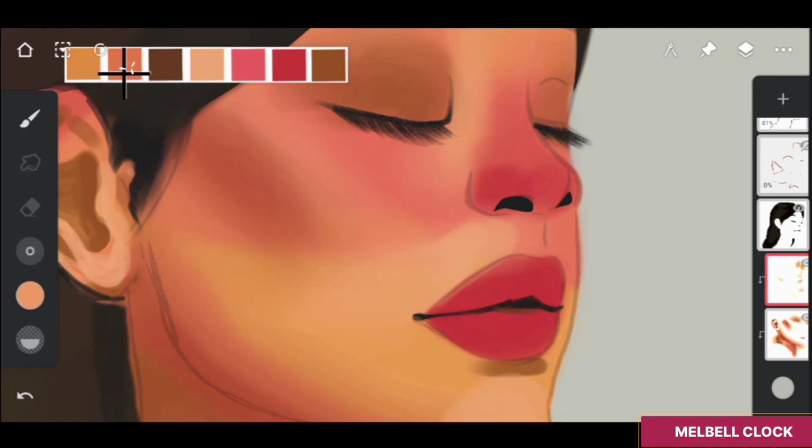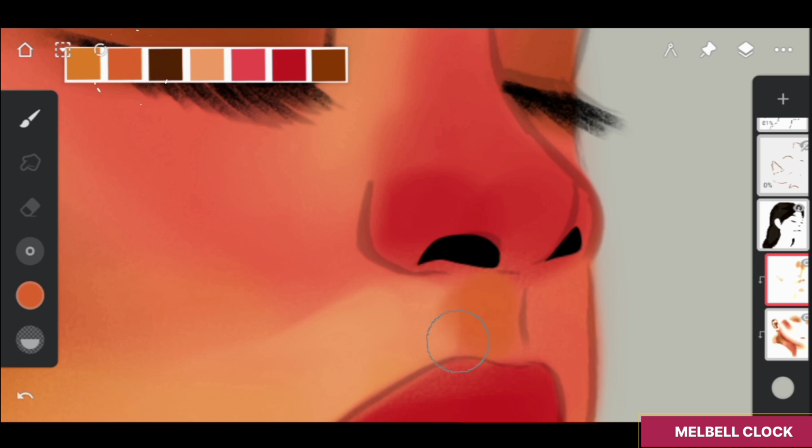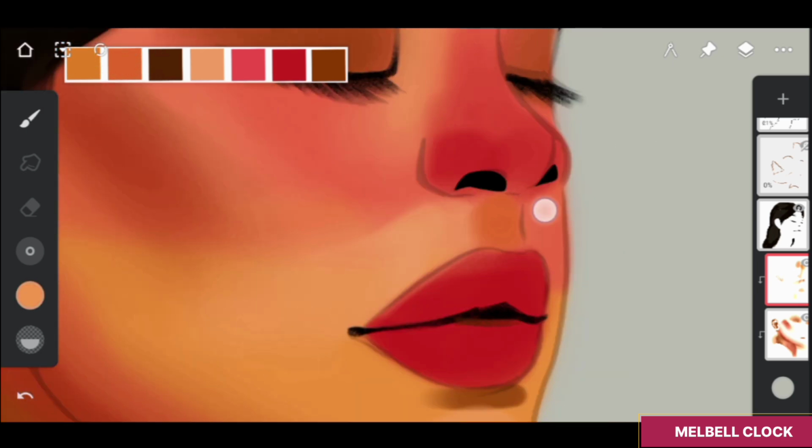Next, select a darker shade and add it to the philtrum, pulling it forward to overlap the lighter color. Pick a slightly darker skin tone and add it to the left side of face.